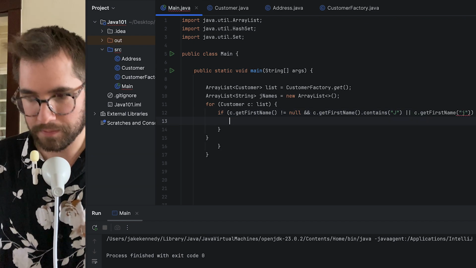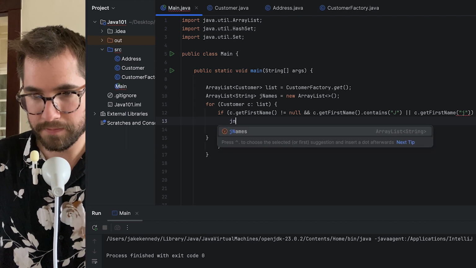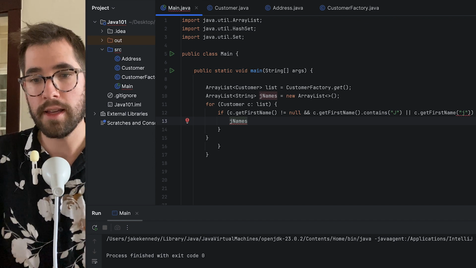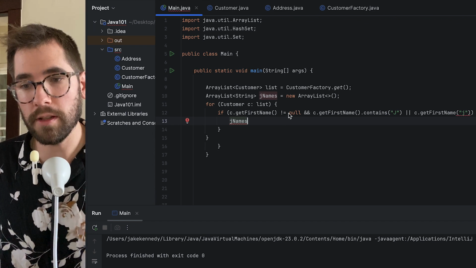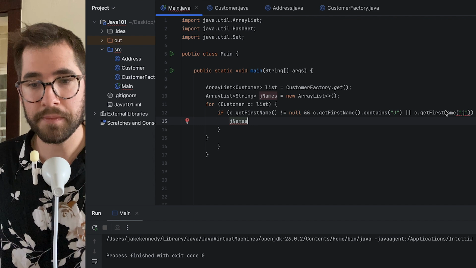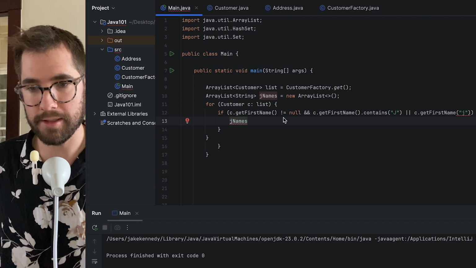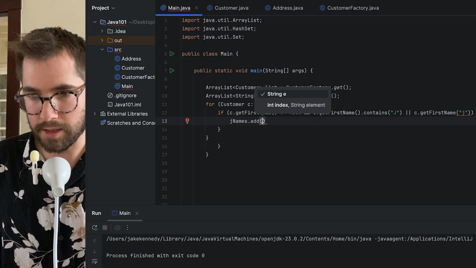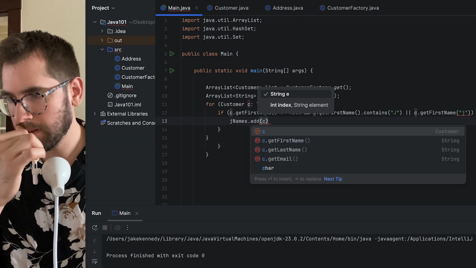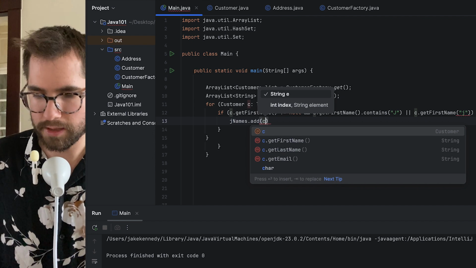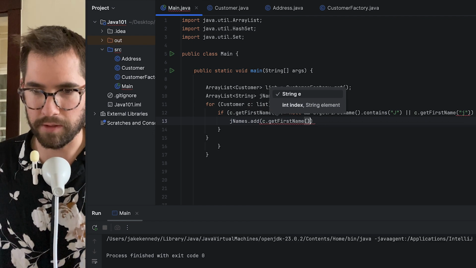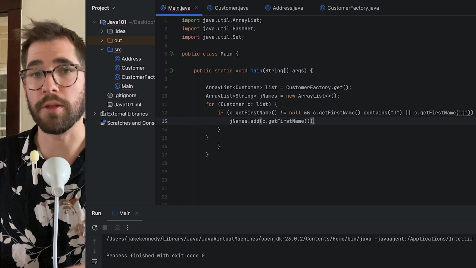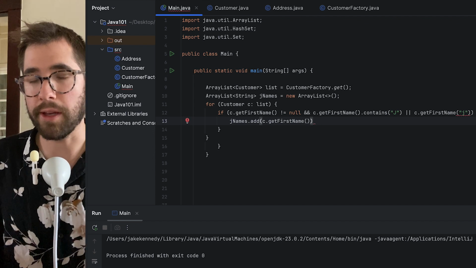If that happens, we're going to do jNames, the new list that we're creating. If it meets these conditions, it's not null and it contains a J or a lowercase j, we want to add it to the jNames list. So we're going to do jNames.add, C, right? C.getFirstName, because we just want the first names. If we did just C, it would go through the whole list and give us all of the J's, but we only want the first name.